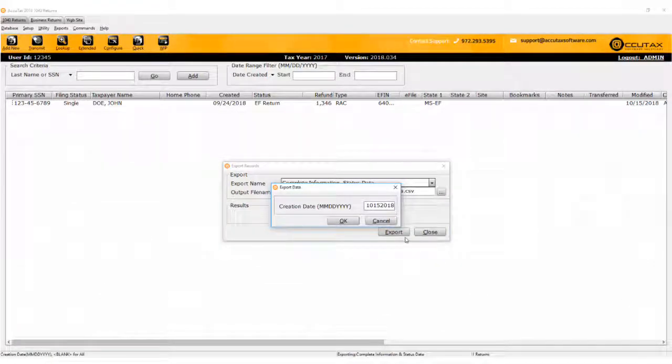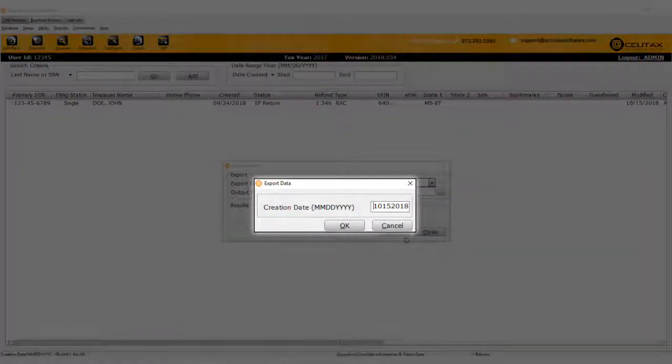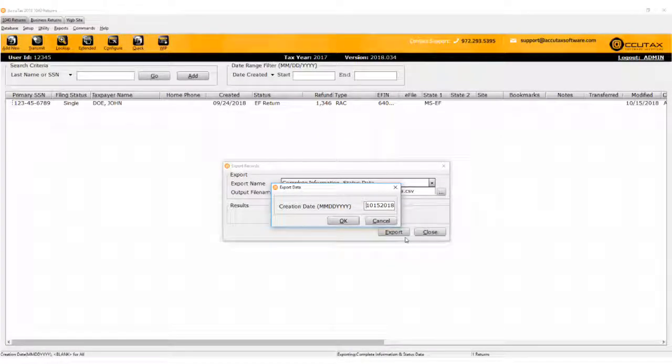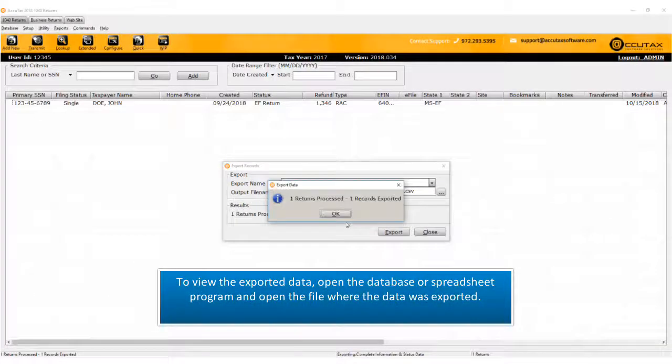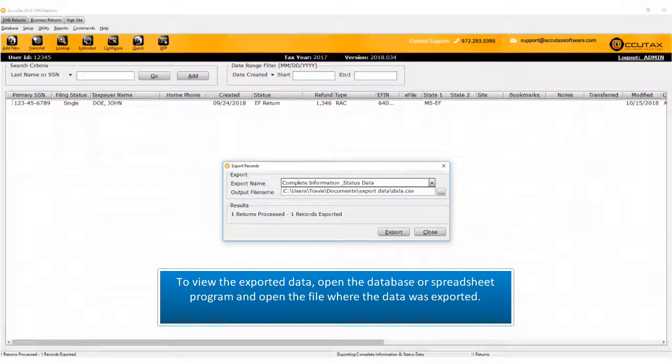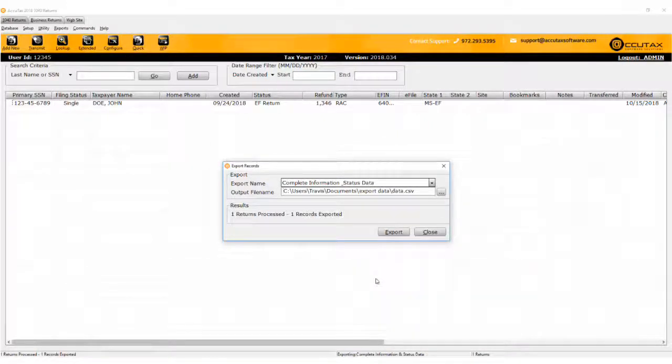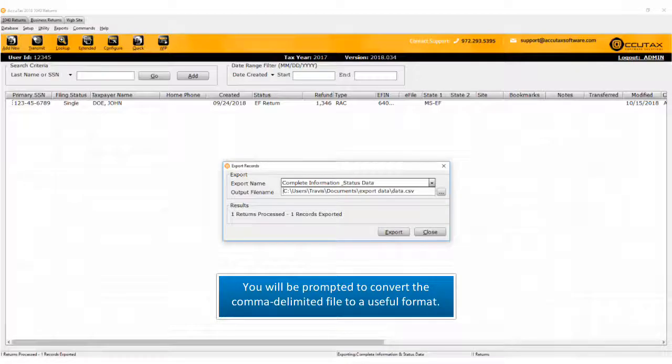Some of the exporting data will require you to enter a creation date in a month, day format. For example, January 1st is entered as 0101. A window will appear showing how many returns have been exported. Click OK. To view the exported data, open the database or spreadsheet program and open the file where the data was exported. You will be prompted to convert the comma-delimited file to a useful format.